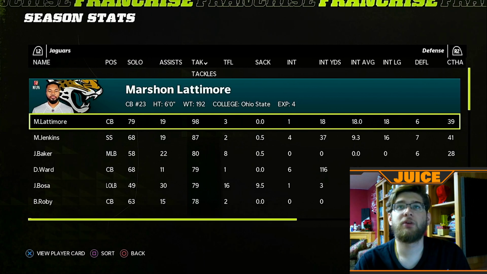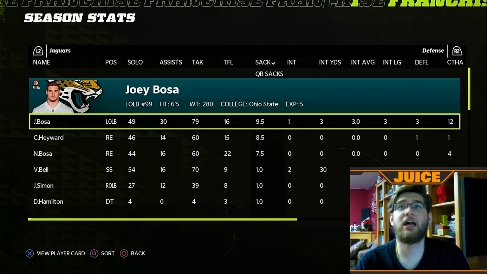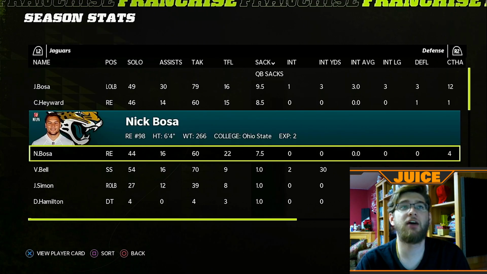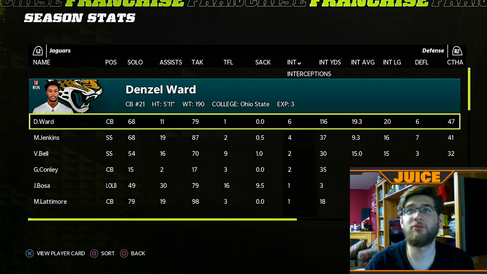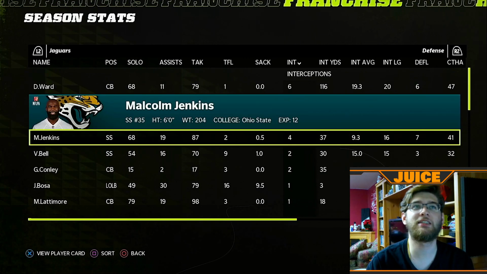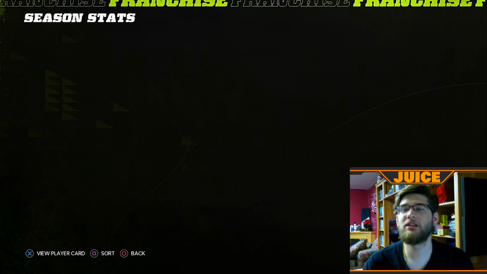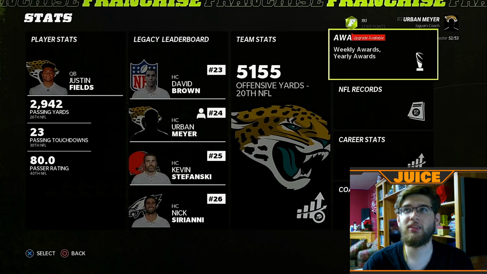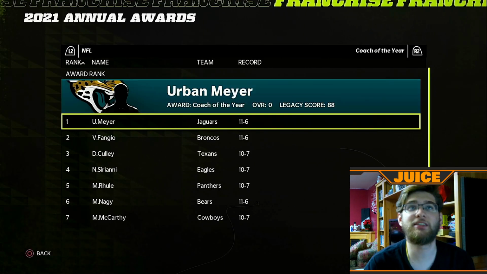On defense, we had 98 tackles from Marshawn Lattimore. We had 9.5 sacks from Joey Bosa, 7.5 from Nick Bosa, 8.5 from Cam Hayward, 6 interceptions from Denzel Ward. Malcolm Jenkins, the old man, the old vet, had 4 interceptions as well. So the defense played really well, and Zeke Elliott just took us to the promised land. That's basically all that we can say.